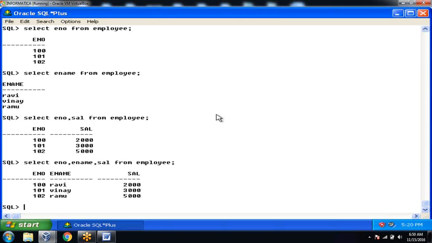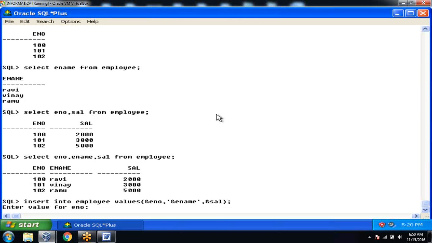There is another way of doing insert also. One statement I have shown: insert into table name. We can write a macro kind of thing. I will show you how to insert into table name values. This is known as a macro: ampersand e number, ampersand e name. If you give an ampersand before the name, it will ask you for it, and likewise ampersand salary. So it gives a command prompt.